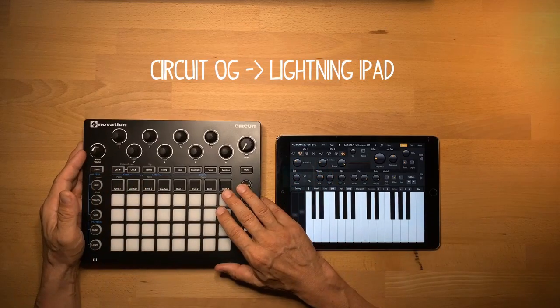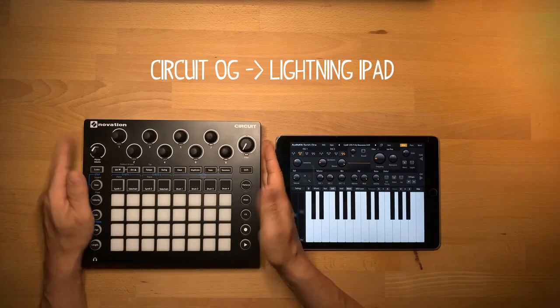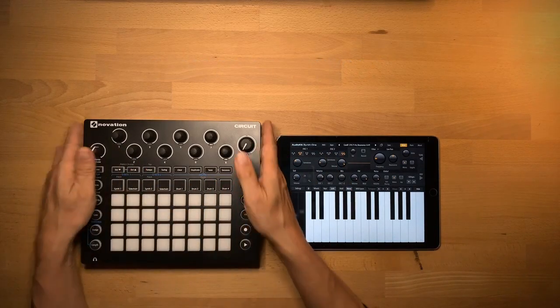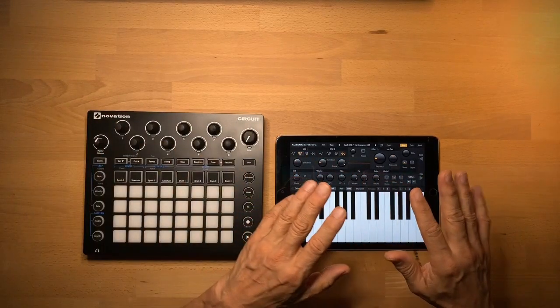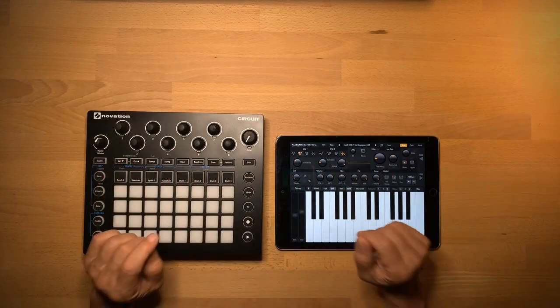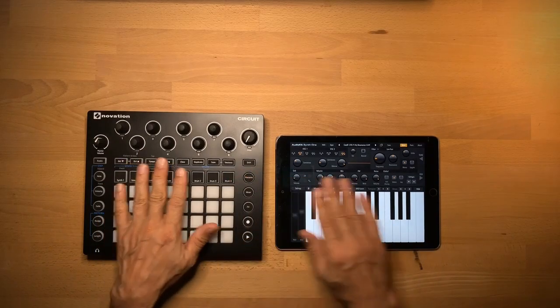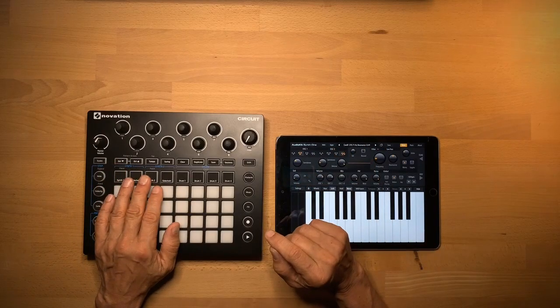Okay, now let's have a look at the original Circuit. Well, it has some disadvantages compared to the Tracks in this setup because it doesn't have audio input, so you can't route the audio out from the iPad through the Circuit. You will need a mixer in this setup, or you can use the internal speakers of the Circuit and the iPad, but the quality is not very good.